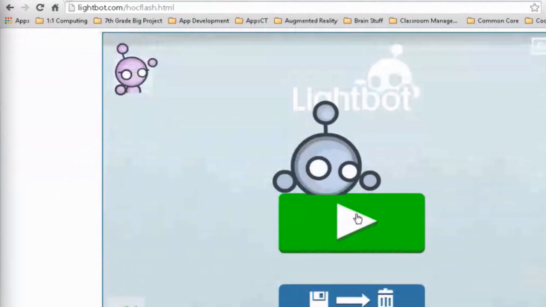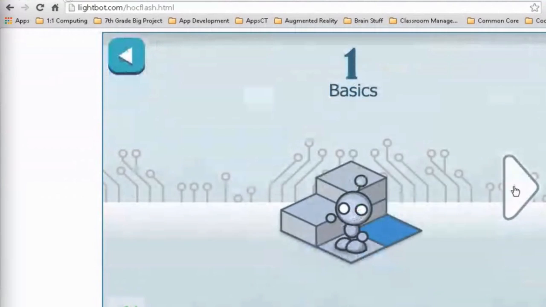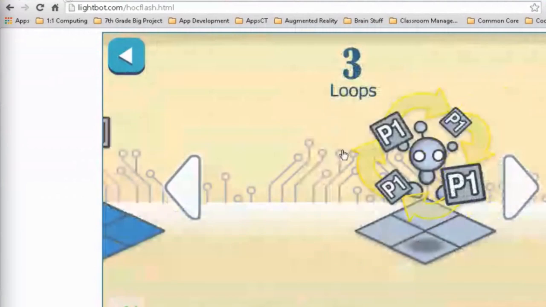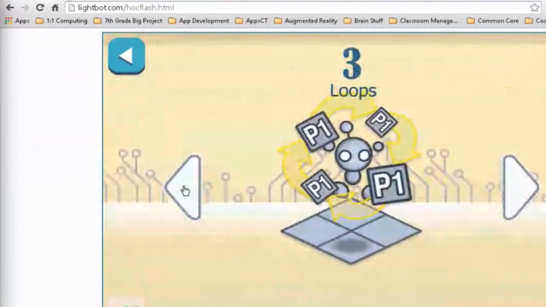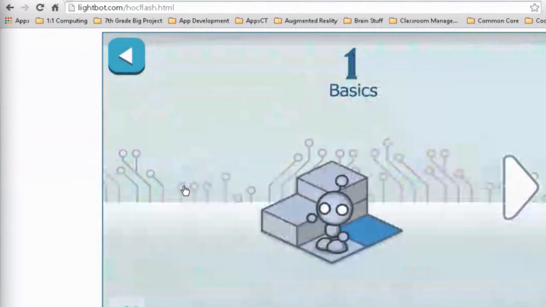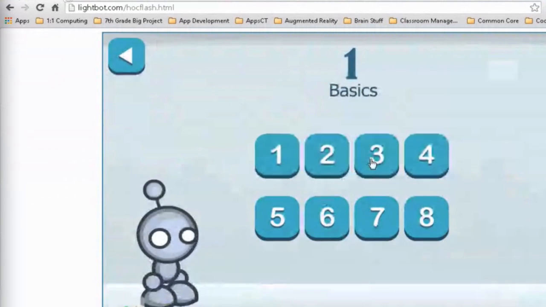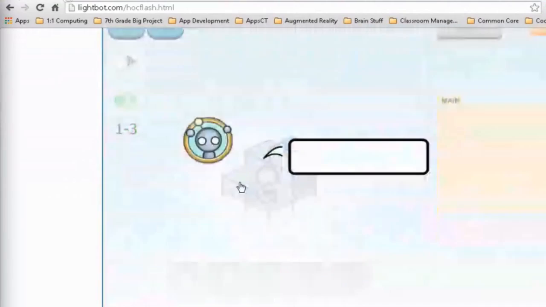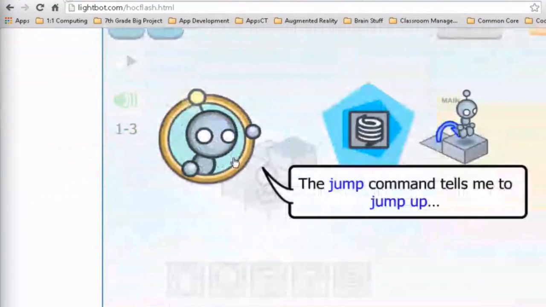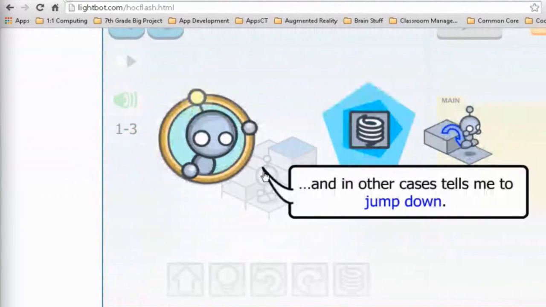So you click play, and you get started. There's a couple different levels, basics, procedures, and loops, which gets at some of the most fundamental things about programming that are out there. But the interface is really simple for the most part. You have this little guy. There's some directions along the way as you go through that tell you what the different things do.